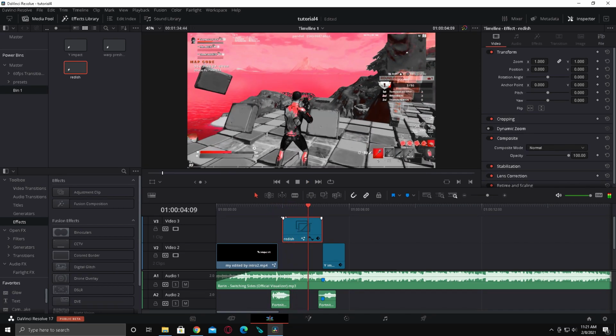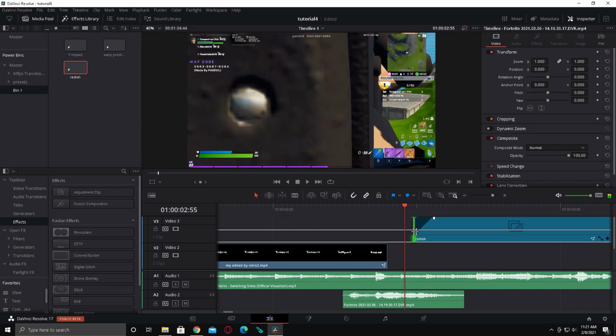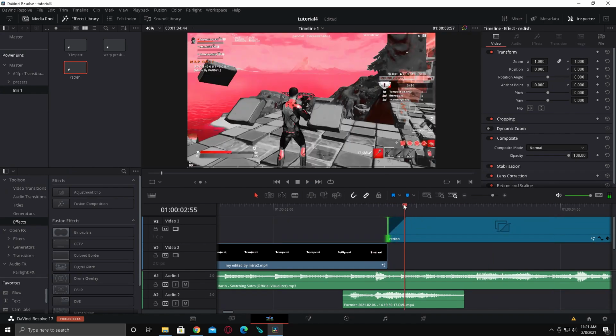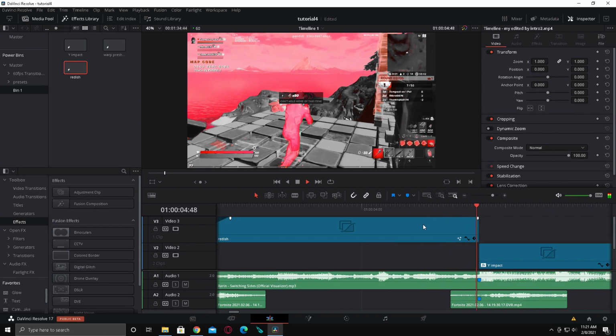And so also, so it looks cleaner, just drag this, make this fade in, and go a few frames back so it fades in. Yeah, make it fade in.